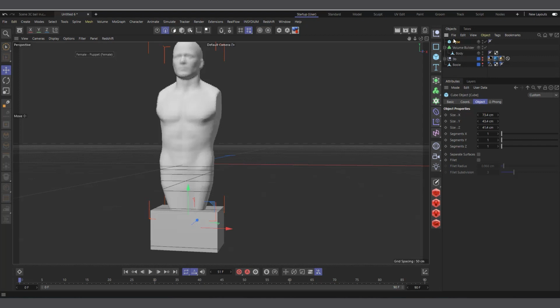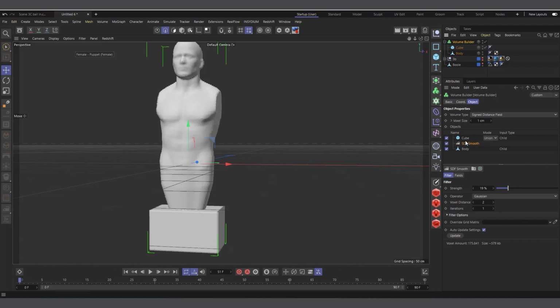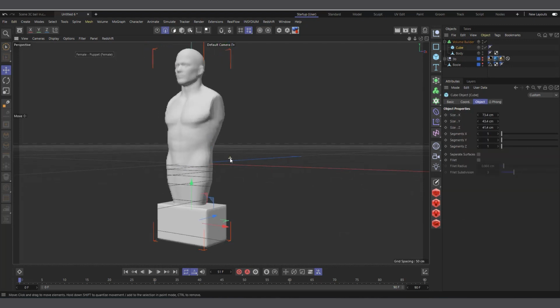Make sure you drop it in the volume builder, and automatically it will add it in here. But I want it under the smooth, so that the smooth affects it, right? So that's how I created the leg. And so all I have to do is make it editable.